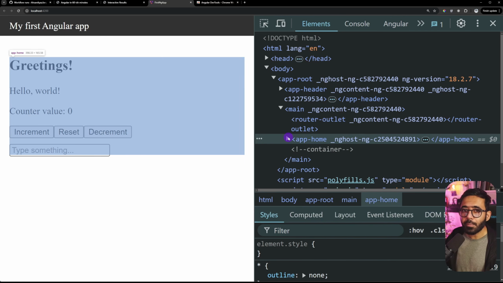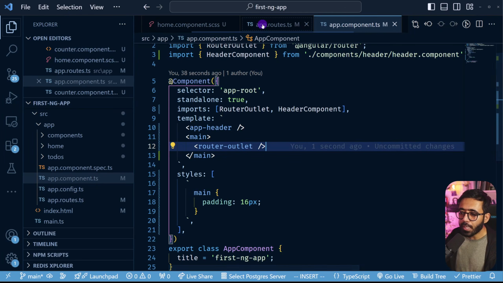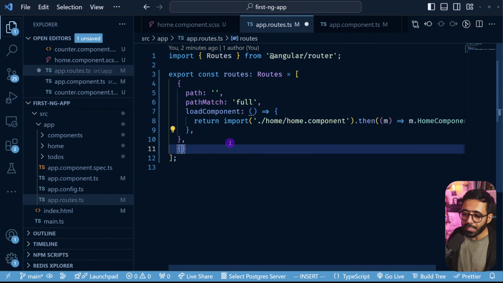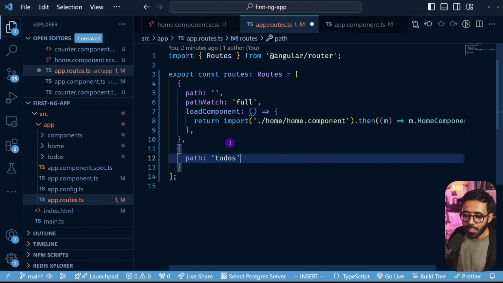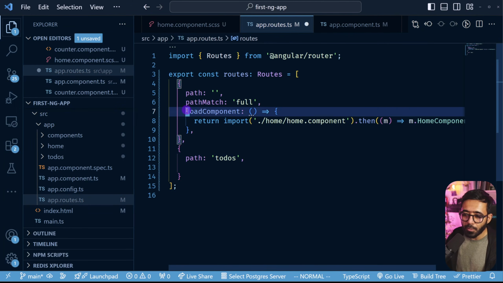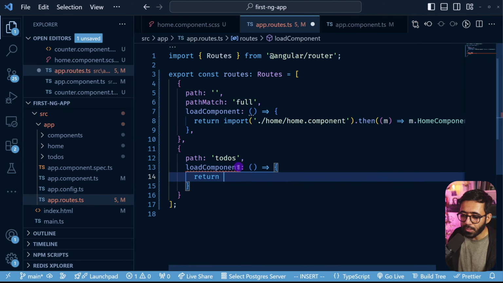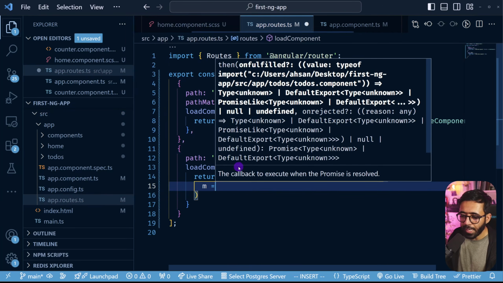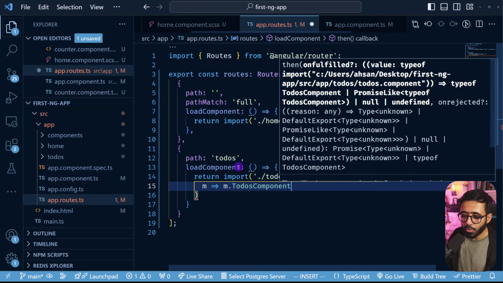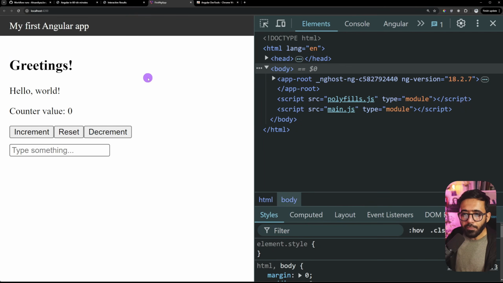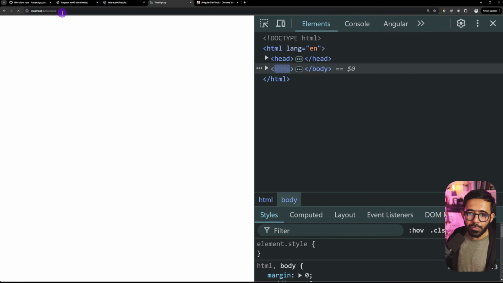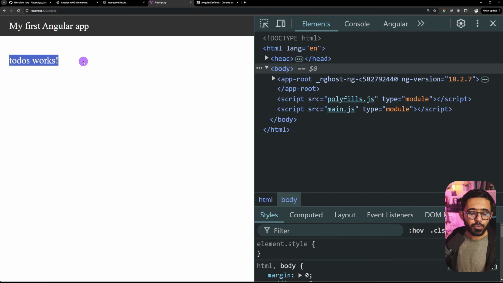Now what can we do about the to-dos one? So we can go to our app routes here, and we are going to generate another one. Here we are going to say to-dos, and here we are going to use the same thing, the load component structure. So here we can say load component, and here I'm just going to write the function again. So return import, and here we can say to-dos component dot then, and here we can say return m dot to-dos component, just like this. Now if I go to my application, refresh, and try to go to /to-dos, you're going to see that it goes to to-dos works.